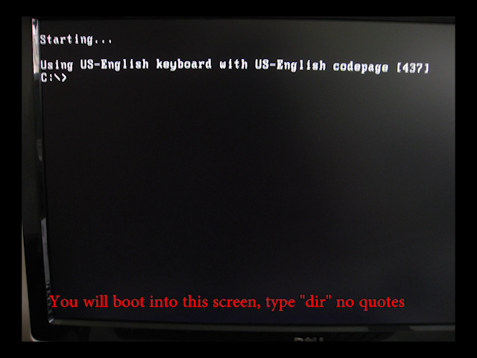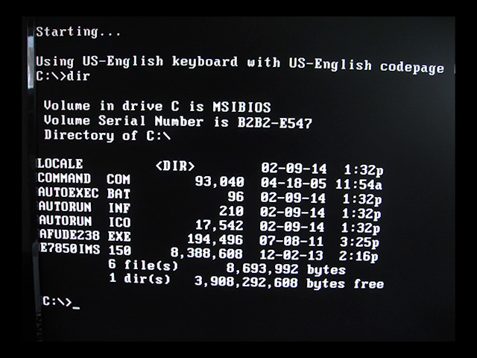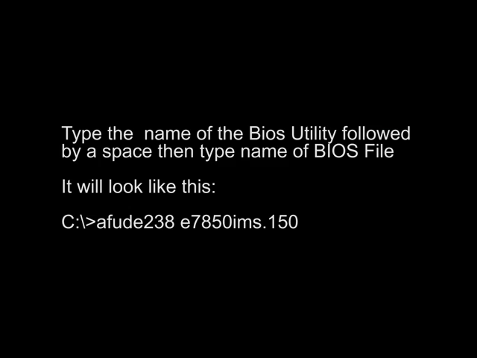You will boot into this screen. Type DIR and press enter. That should show you the contents of your flash drive. Now type the name of the flash utility, space, the name of the BIOS, and then press enter.